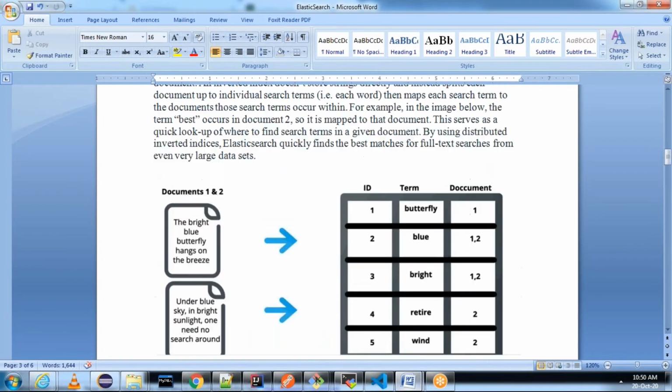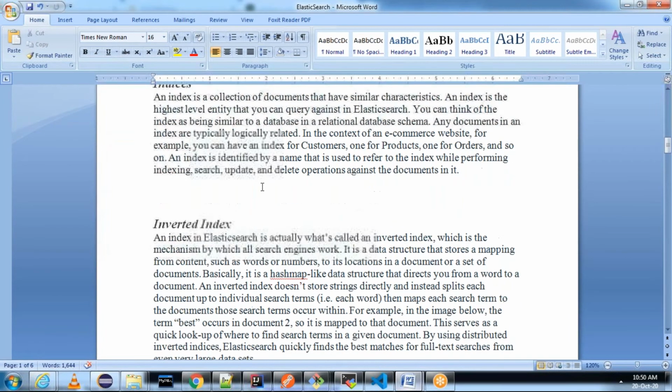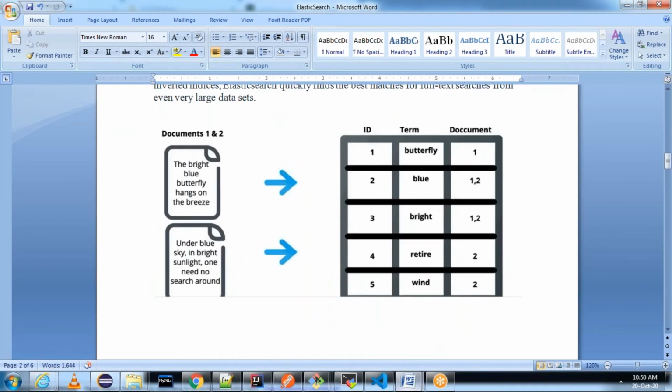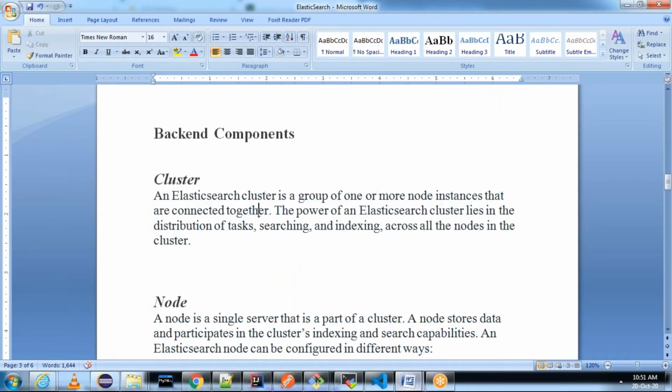These are logical components, right? One is document, another one is indices, another one is inverted index. These are logical components which you cannot see physically. There are backend components which we can see physically in the configuration file.